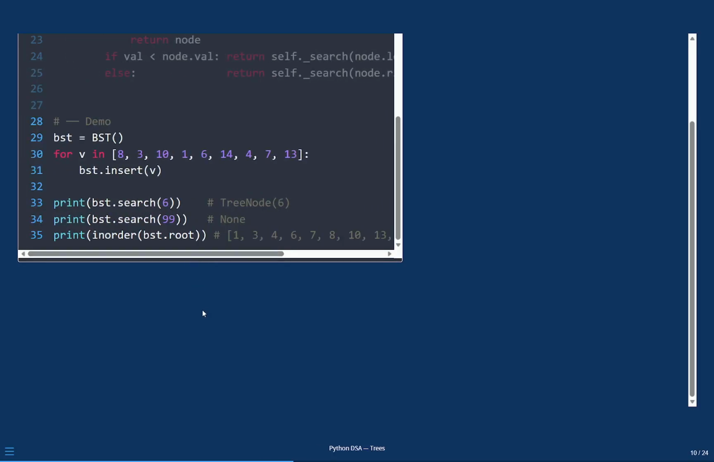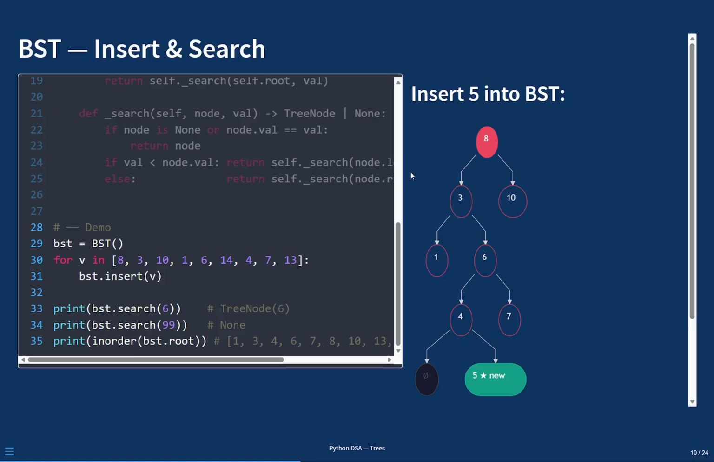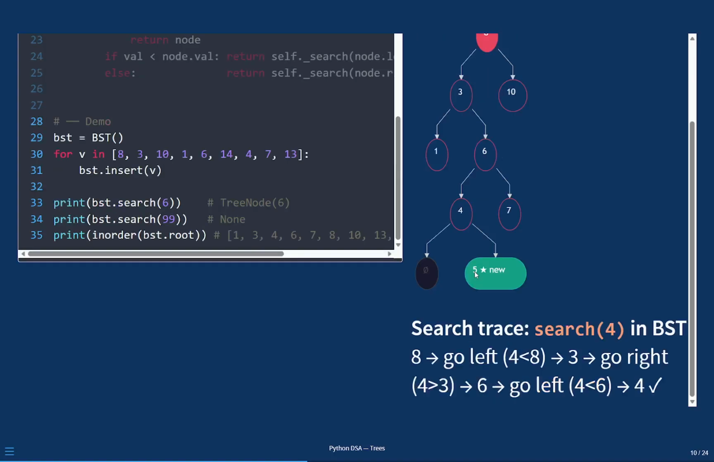Sorted. Click. The insert diagram shows adding 5 to that BST. Starting at root 8, 5 is less, go left to 3. 5 is greater, go right to 6. 5 is less, go left to 4. 4 has no right child, insert here. The search trace shows search 4. 4 less than 8, go left to 3. 4 greater than 3, go right to 6. 4 less than 6, go left, found 4.